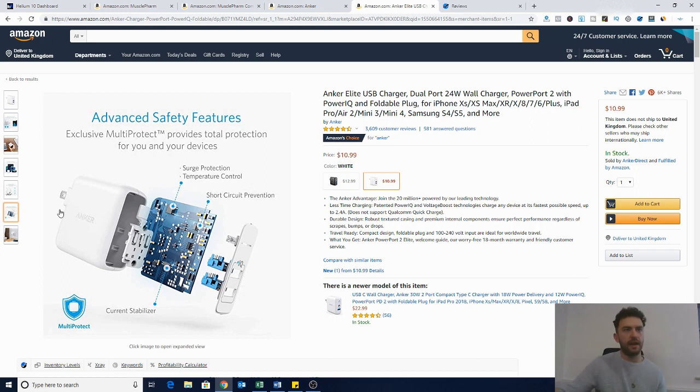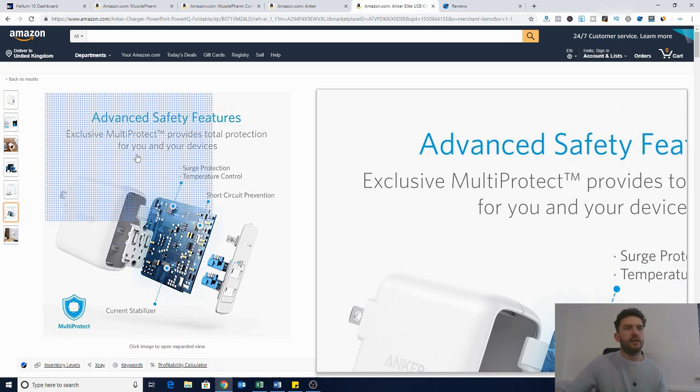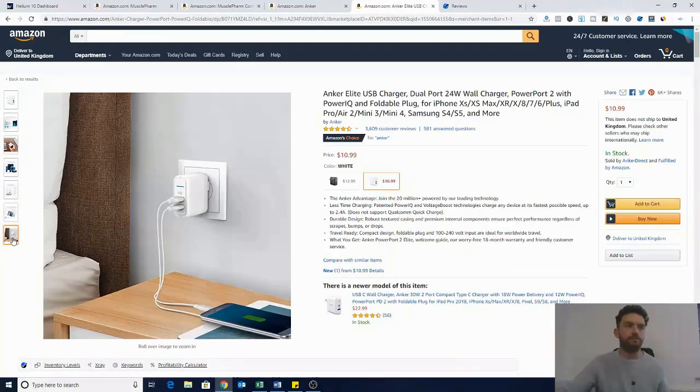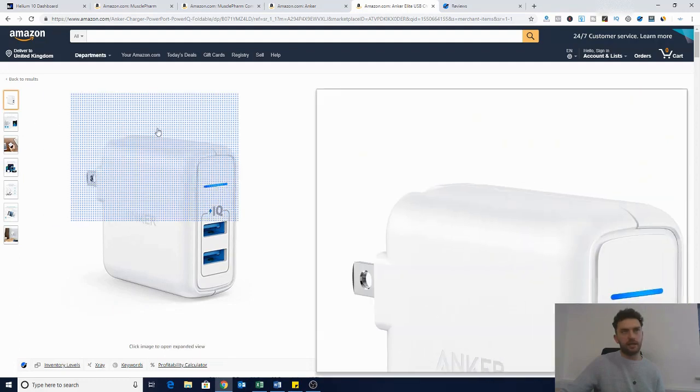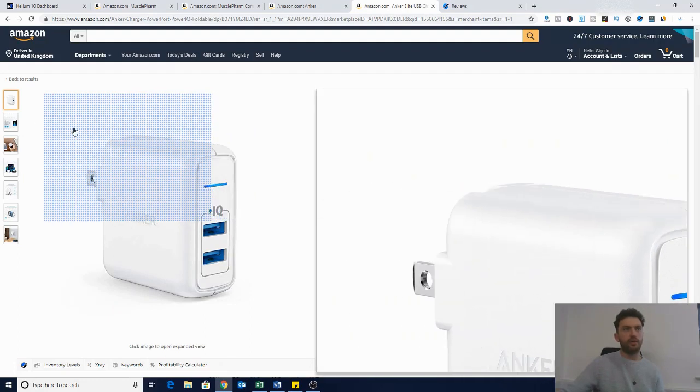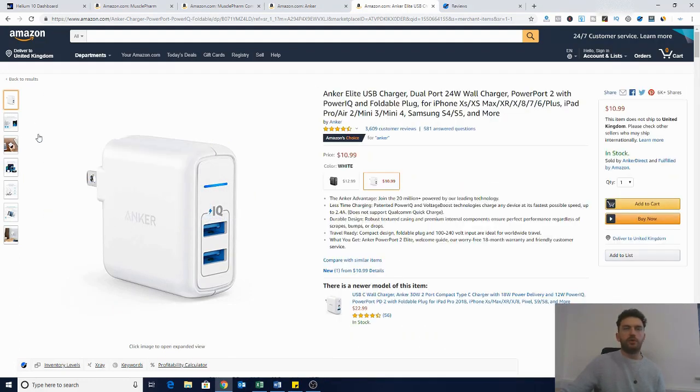And here again, they pulled the product apart. Advanced safety, you get the point. Another photo here of the product in use. So use your listing wisely because it is your chance to tell your story and sell your product. If not, they might click off and go and buy someone else's, and you don't want that.